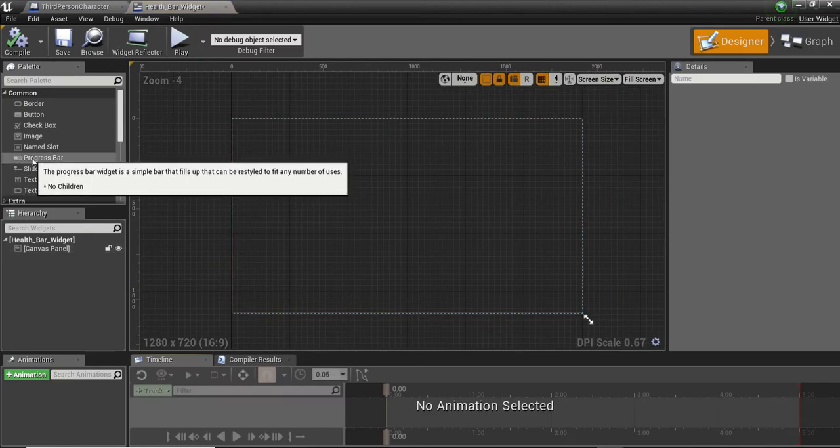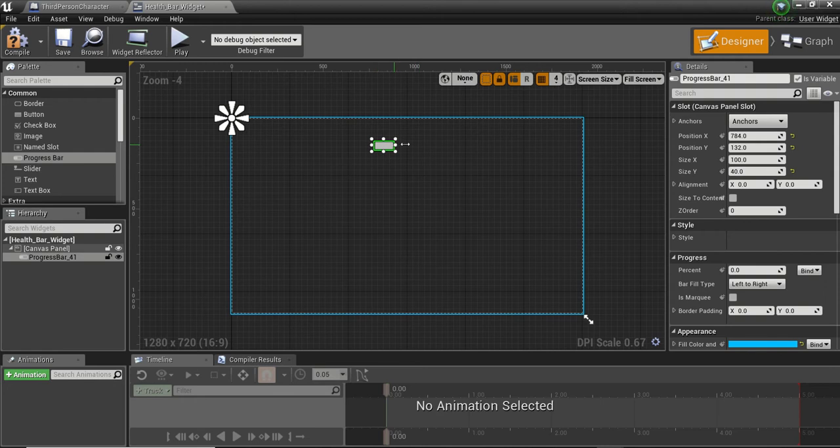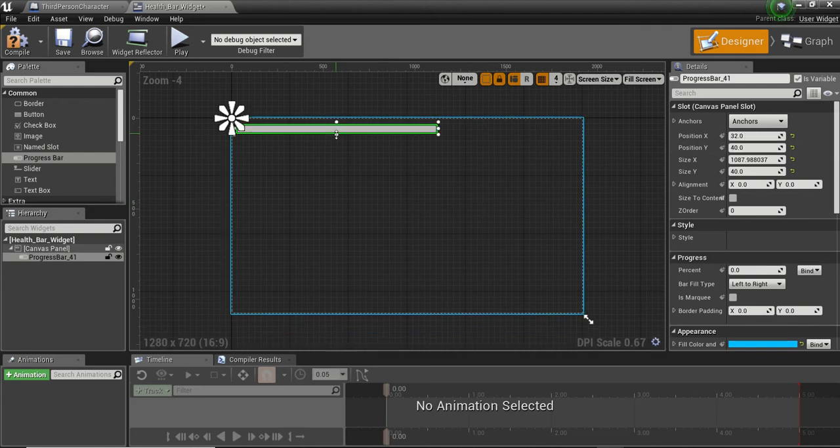And all we're going to do is take this progress bar right here, drag it in. We're going to kind of make this a little bit bigger and put it wherever we like. And we're going to go right down here.